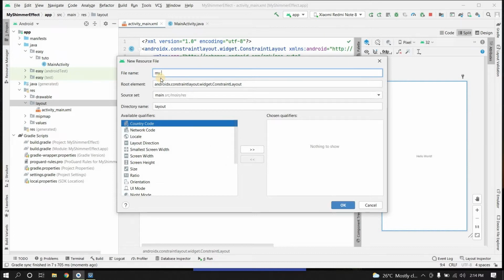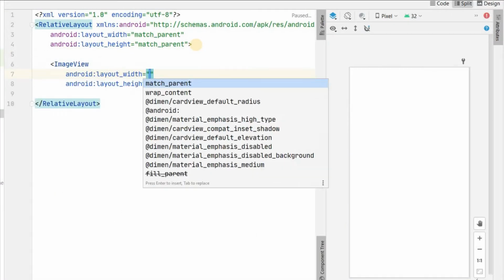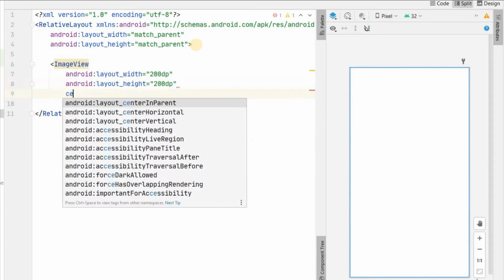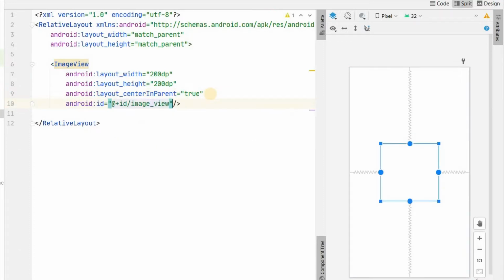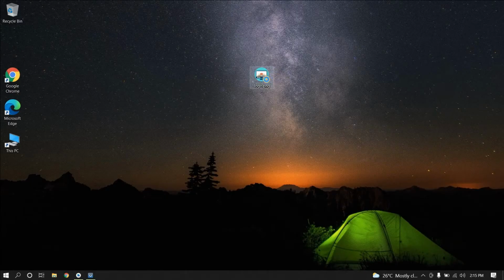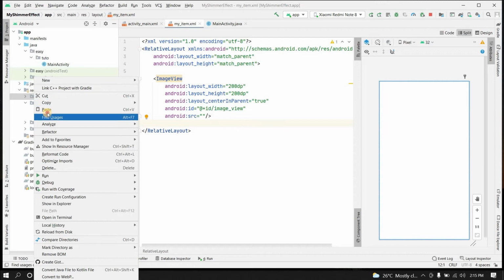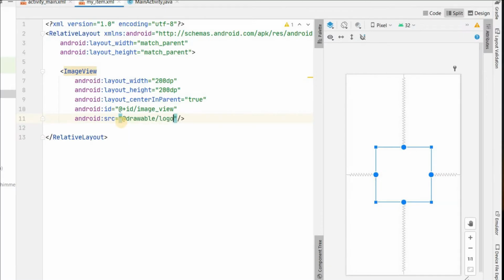I'll give the name my item and change this constraint layout to relative layout. Click on split. I will add an image view over here. It will be of 200 dp, give the height also 200 dp, center in parent true, id as image view. And I will give a source. For now I am adding this logo. I will copy this, and in drawable I will paste it. I will give the source for this image view, that is our logo.